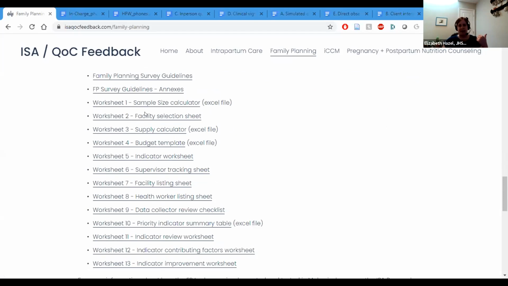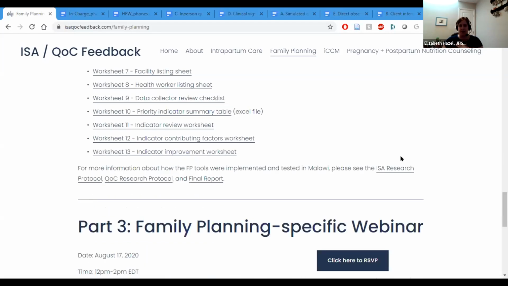We also have a pretty extensive list of worksheets and annexes that go along with these guidelines. So there are things like a sample size calculator, a supply calculator, budget templates, some logistics documents, some performance assurance documents, and also some documents and guidance around indicator calculation, review, and interpretation. And then finally, at the end of this, we've got links to the IRB applications for the implementation strength research protocol, the quality of care research protocol, and then also the final reports, where you'll find more in-depth information about the methods and the findings.